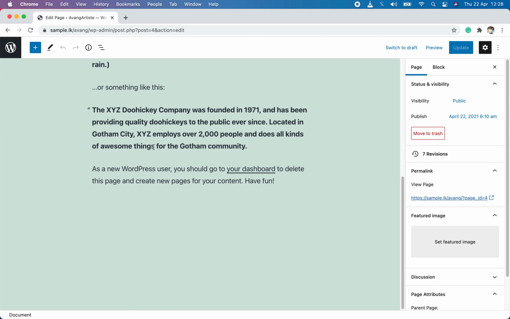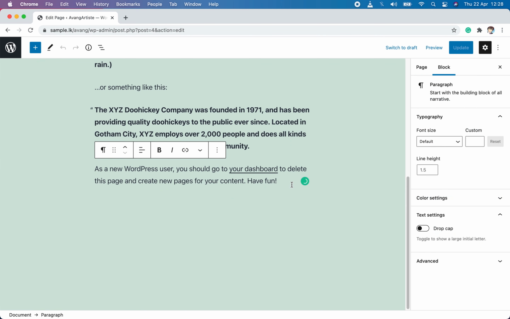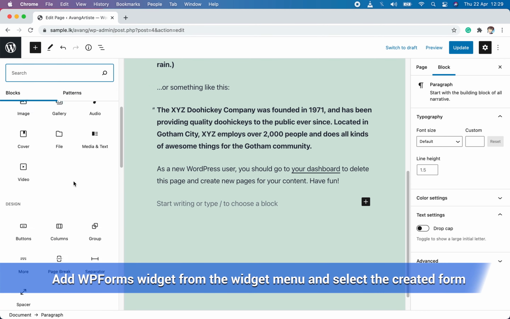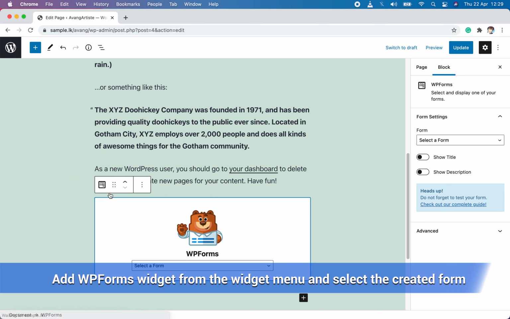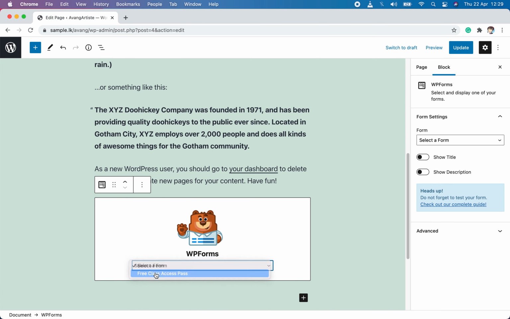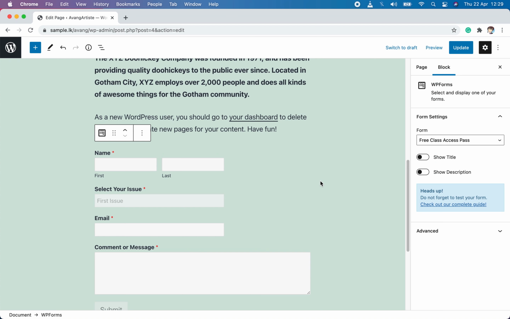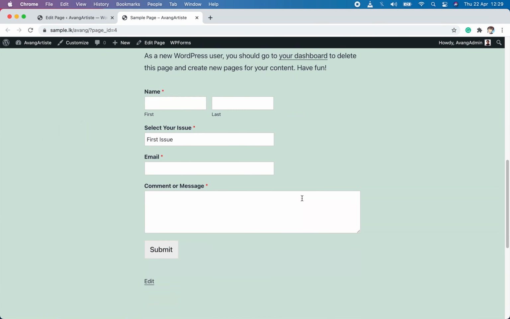Then choose the place that you are going to add this form and click on the plus mark on the top. Under the widgets, there is a widget named WP Forms. Then we have to select the relevant form from the WP Forms widget. Then that form will be added to this page and we can update the page and view the page to look at how this form will appear on the front end.